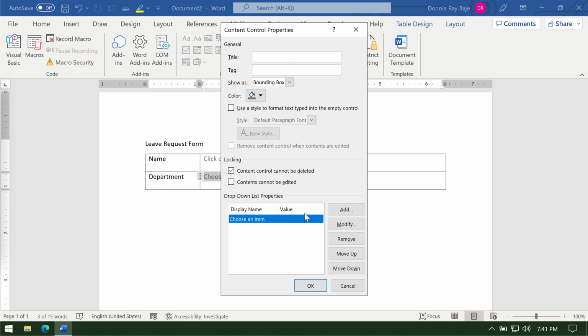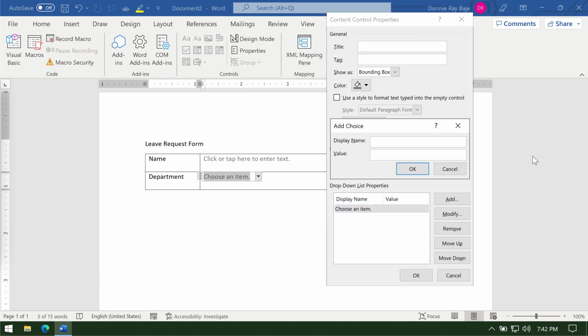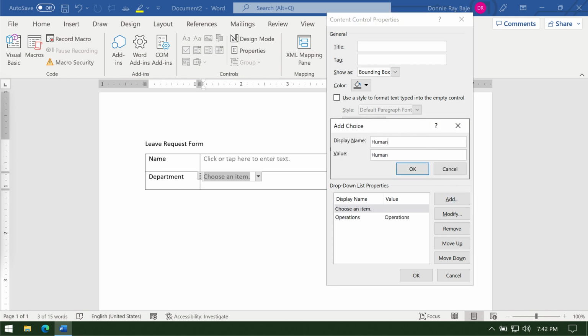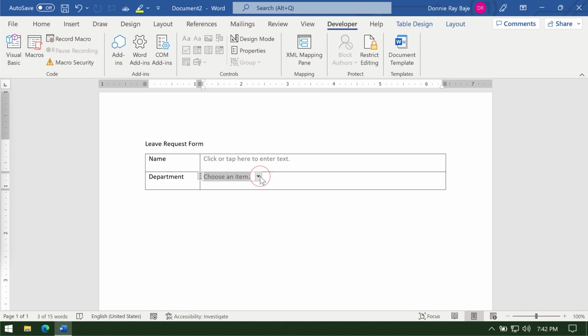The list here will allow us to add items into our dropdown. So let's click Add. Let's say that for the first one, it's going to be operations. Click OK. Another one, let's say human resources. Click OK. Then another one, administration. You could add as many options as you want in your form. Take note that by default, MS Word will put a Choose an item option here, which will be the first option in the dropdown, so that if I choose something here and I decide to change my mind and leave it blank, I can just click Choose an item and it will revert back to blank.